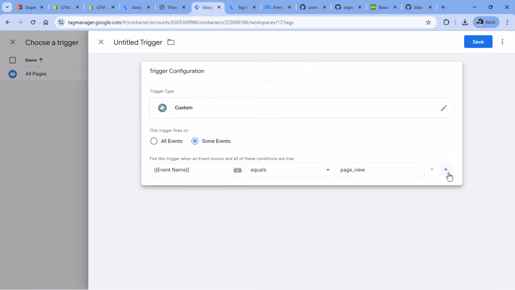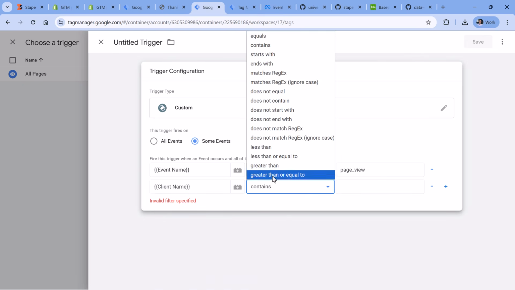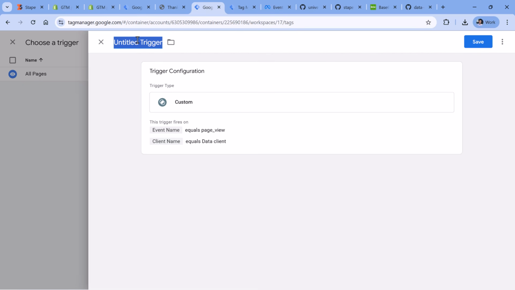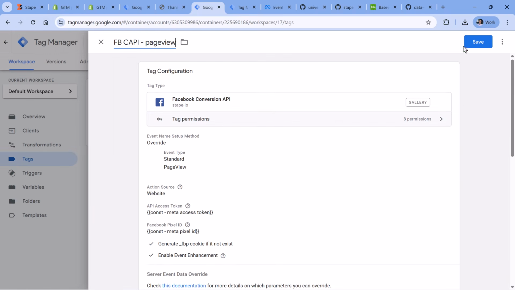And then let's add a second condition, which is client name equals, and then data client. That's the name that I used when I created a client. Now, this is important. If you entered client name like this, then this is case sensitive and you should also use the uppercase C right here. But I used that one. So let's call this right now data client page view and click save. Finally, let's name this tag and click save.